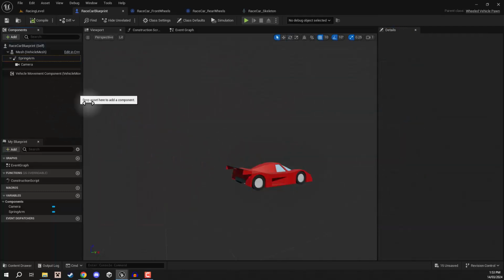In the next lesson, we are going to begin adding in some camera rotation. We're going to be adding in throttle, steering, all that cool stuff to get our car actually moving. So thanks for watching, and I'll see you all in the next lesson.